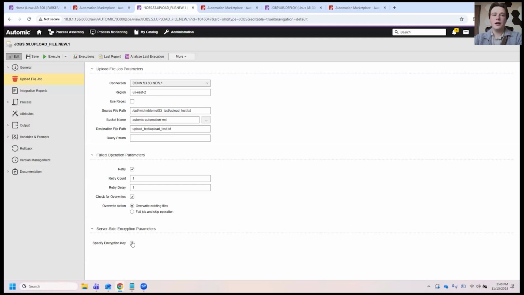Then at the very last, we have the encryption. If you would like to use a specific kind of encryption, you're more than welcome to do that as well.